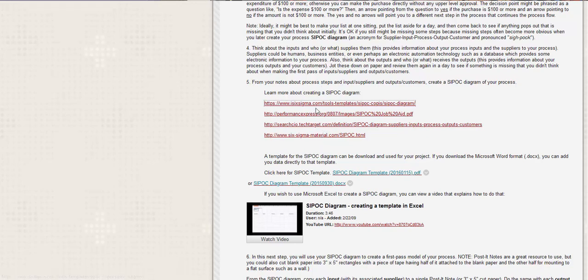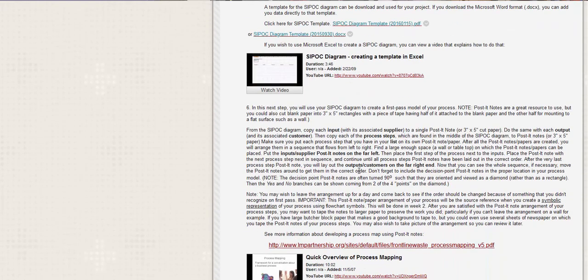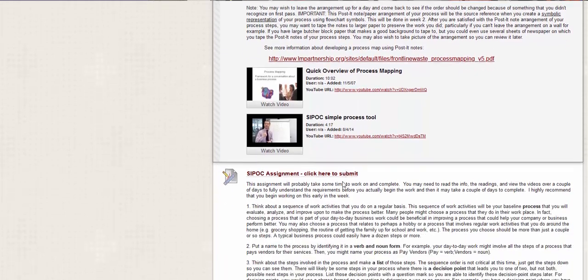There are some links here for information on how to do a SIPOC diagram. One of the people who taught this has how to do it in Excel, in Excel 2007, 2010, 2013, 2016, whatever. So just read this information and create your SIPOC.